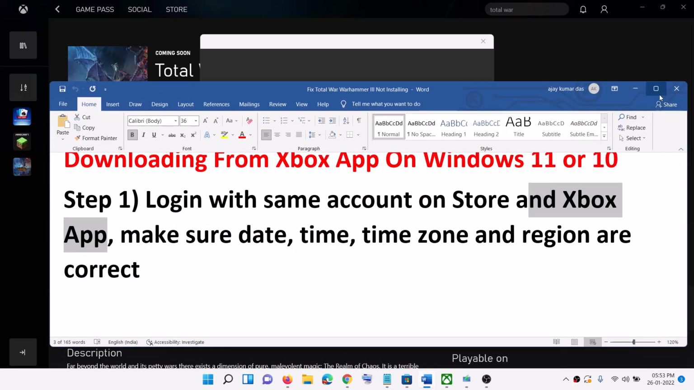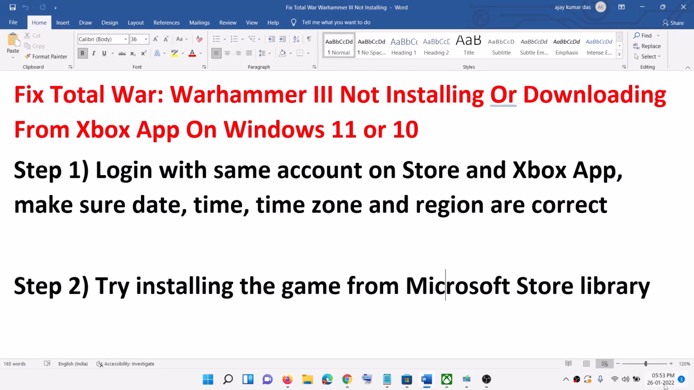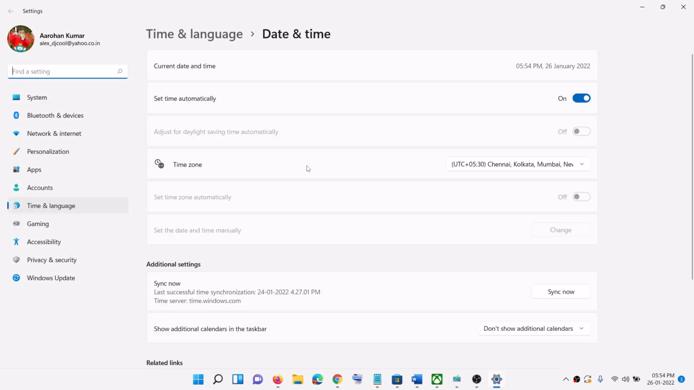Now, the next step is to make sure date, time zone, and region is correct on your computer. So, on the bottom right here, you can see the date and time. Make a right click on date and time, and then click on adjust date and time. Now make sure set time automatically is on over here. Also make sure set time zone automatically is on.